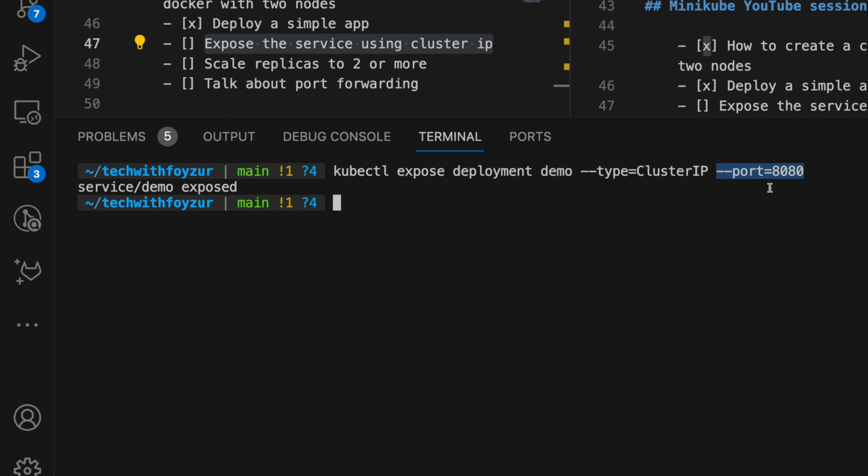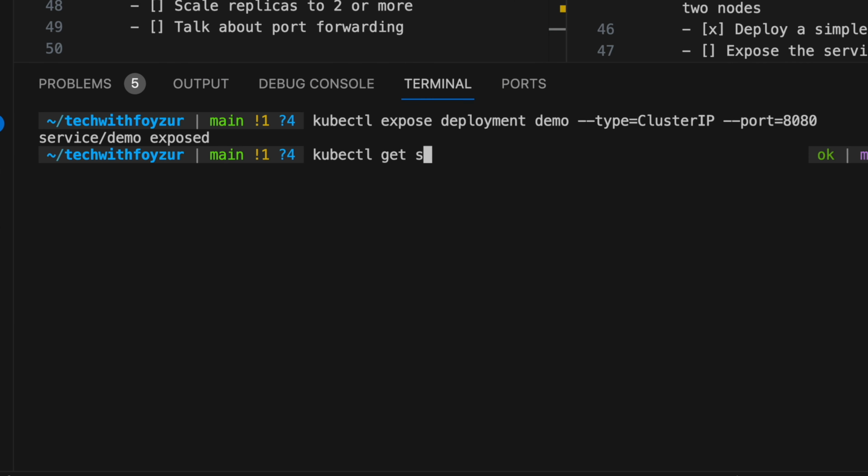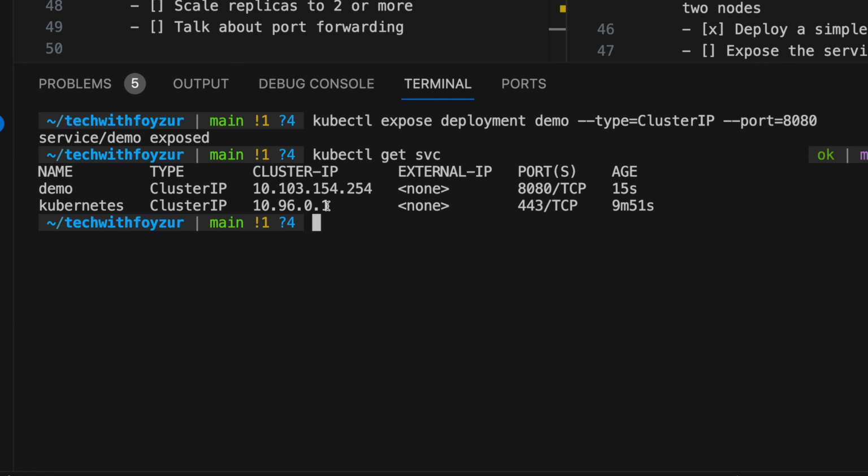Okay, so let's say kubectl get svc. This time you can see a service is actually created. It doesn't have an external IP. It has a cluster IP. We'll talk about it. And then the service is exposed on this particular port.